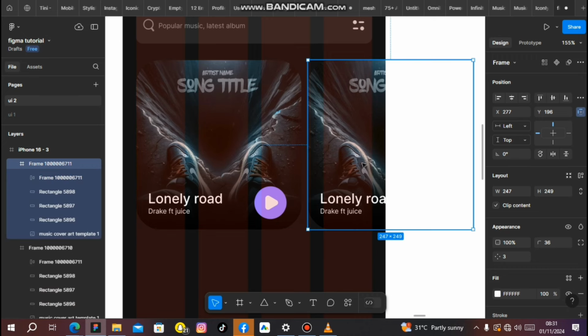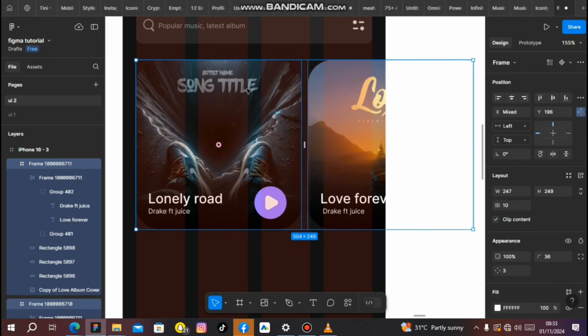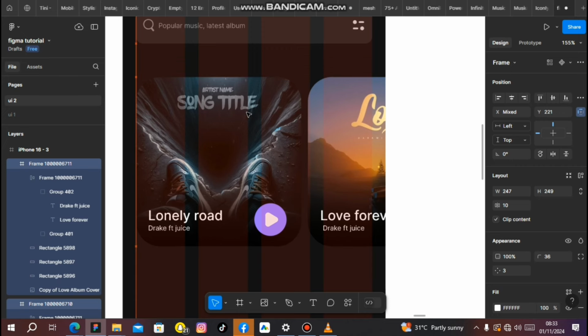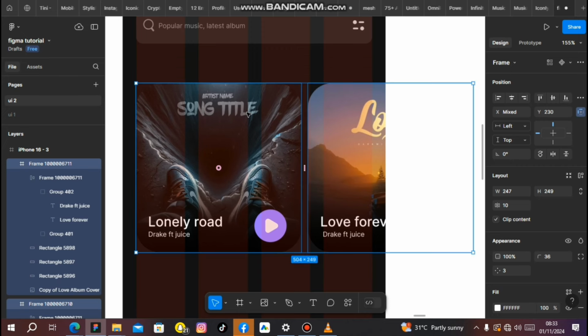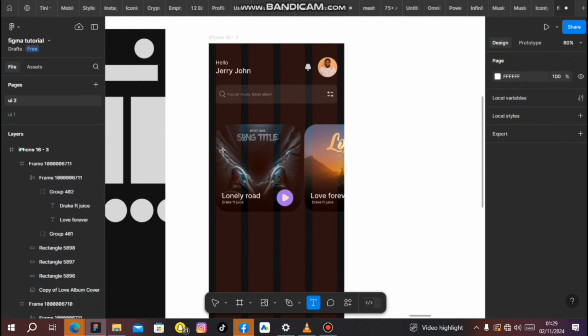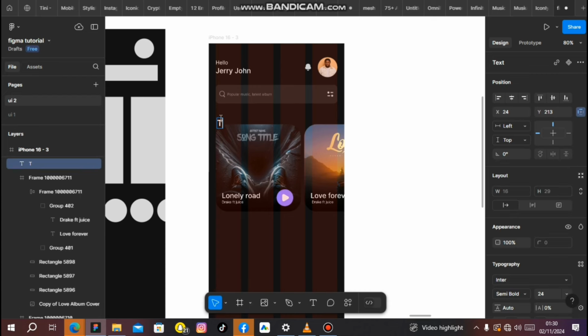I will then make a change to our picture because I don't want it to be the same as the previous one. We now have our card design. We'll be shifting this down to make space for our text that is going to come in. So you hit T on your keyboard to select a text. We are going to be introducing a text to describe what these two frames are for, which is trending music, right? So we hit T on our keyboard to bring out our text and we'll be typing something like trending music.